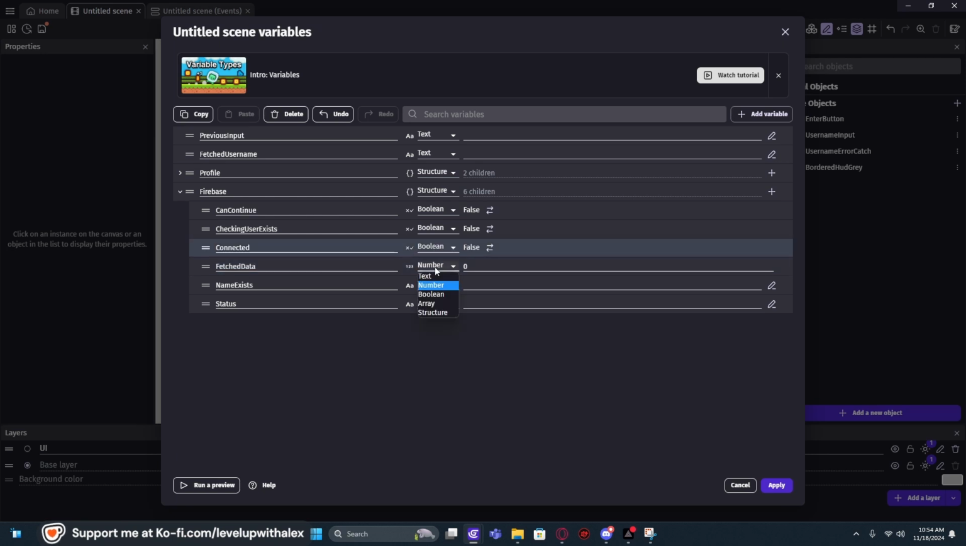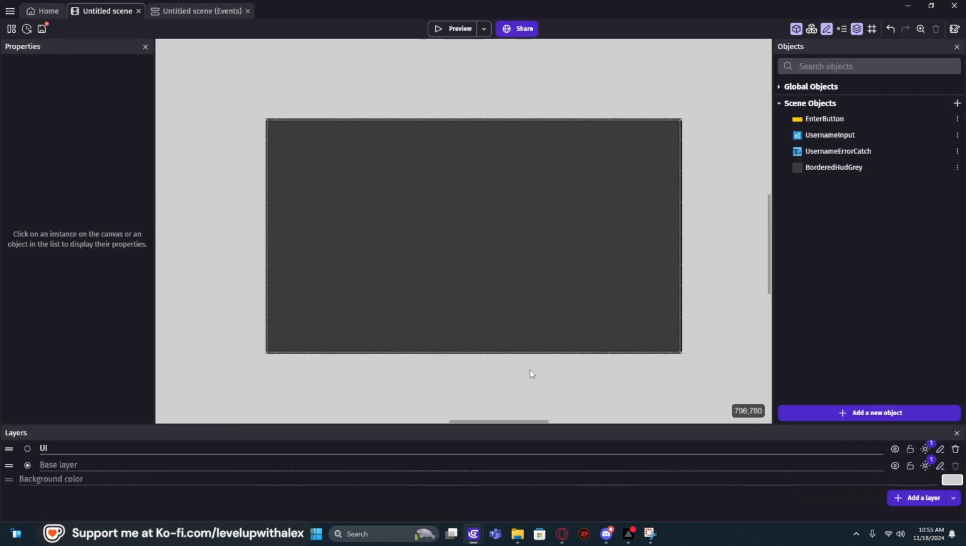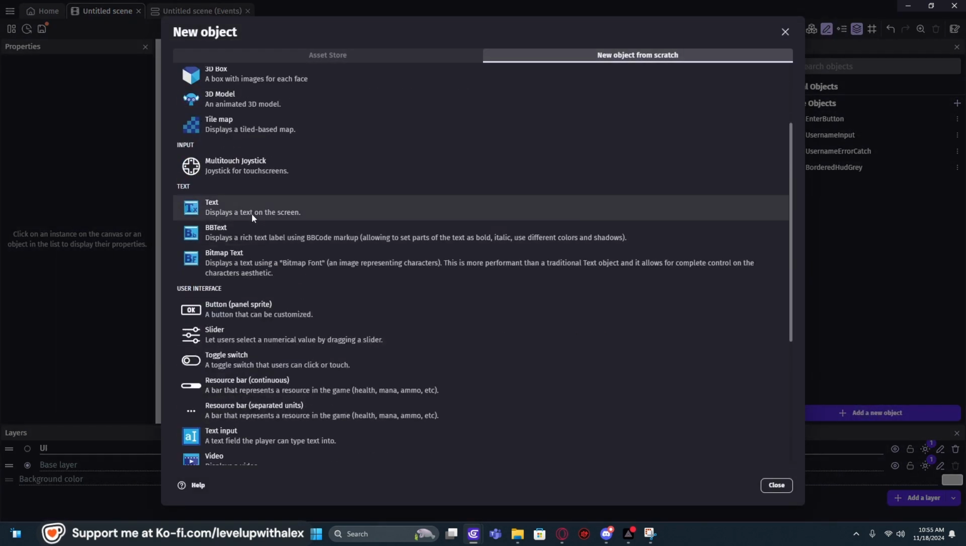Now that we have that, we're going to set that to a structure. It's very important we set this to a structure. We hit apply. And now we need two objects. We need a text that is for leaderboards and a text that is for scores. So what we're going to do is add a new object. We're going to go to text.